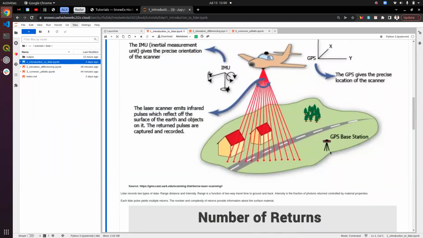We also need ground control points. So this GPS base station provides coordinates of some known points on the ground. So with this, we could derive the elevations of the surface.